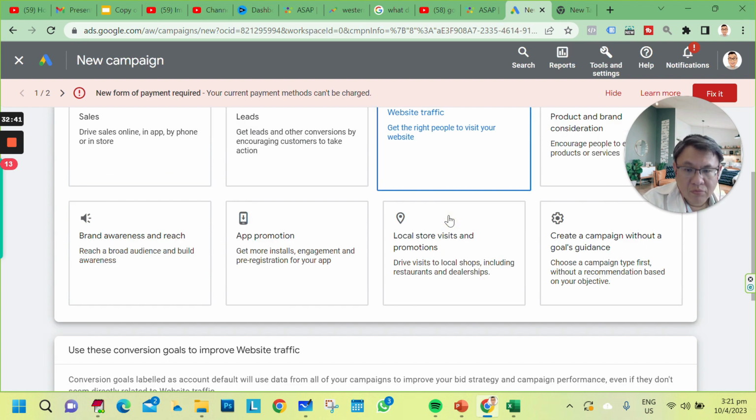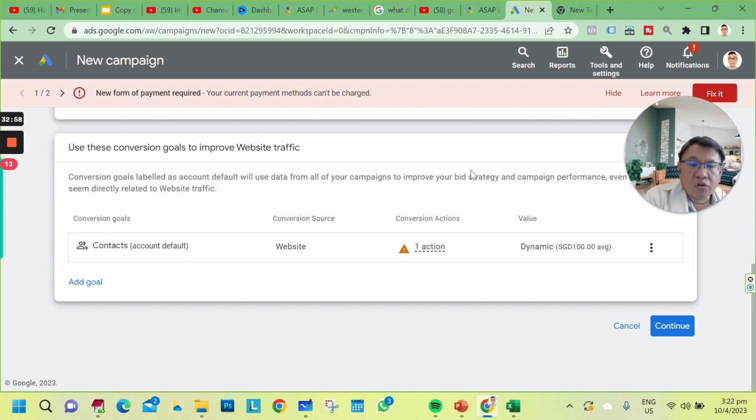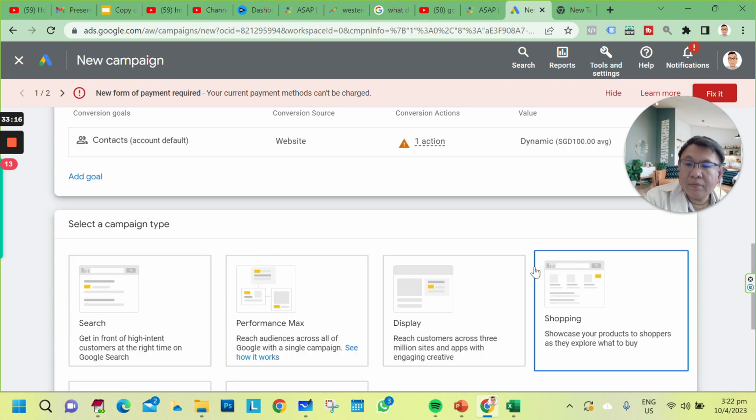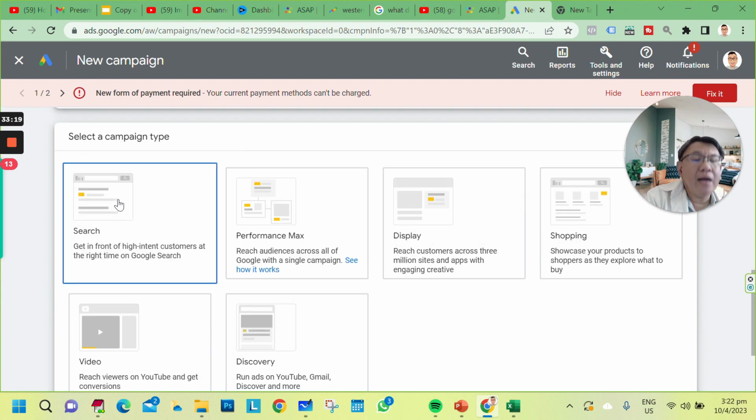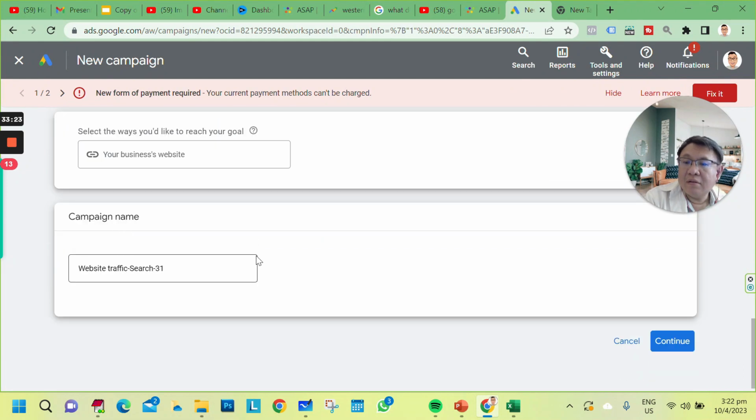So, website traffic objective. For your ad account, you will not see this portion because I'm using an actual ad account. So I'll click continue, and I want to create a Google search ad. So I'll just create search ads, and here you want to name your campaign. So it's Add Salt, Add Pepper, search ad. I'm going to click continue.